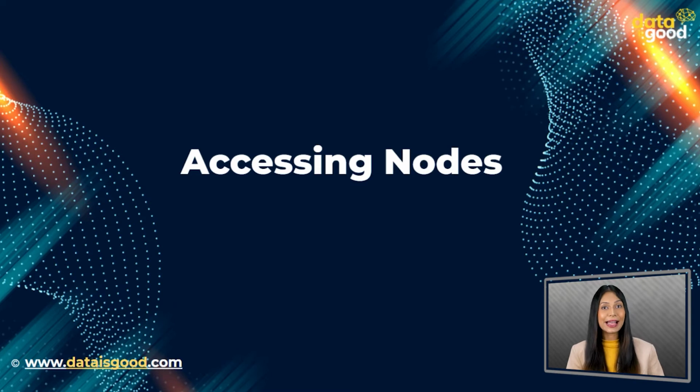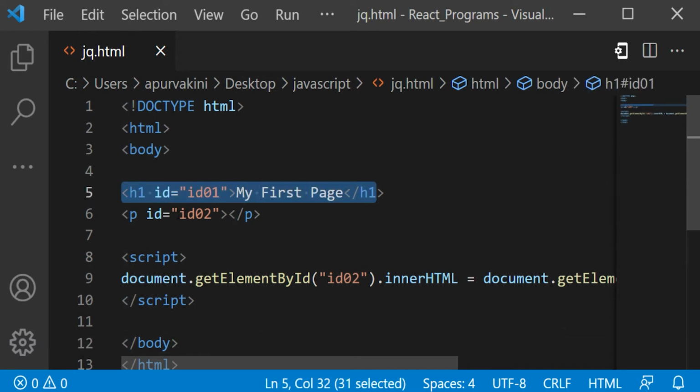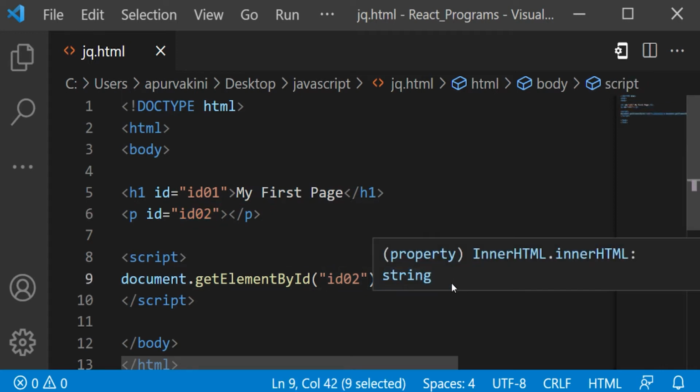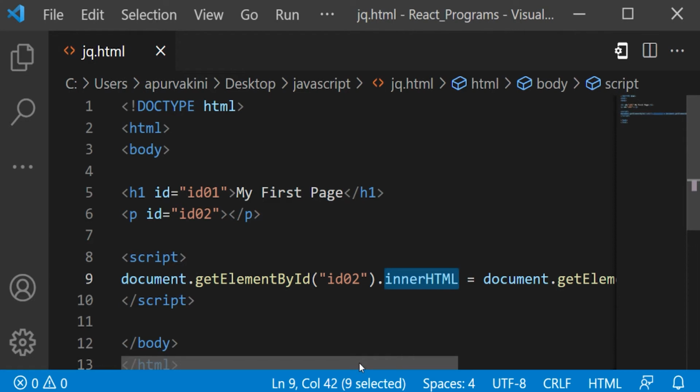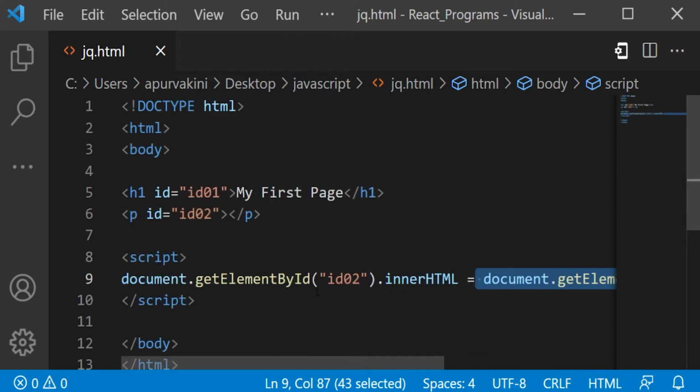Now we will see how to access child node or node values. Let us see the example of accessing the nodes with the help of InnerHTML property. So without wasting any more time, let us dive into the code. In this example, the value of the next node of H1 node can be accessed by InnerHTML property. We are assigning the text node of the node having ID ID01 to the node having ID ID02.